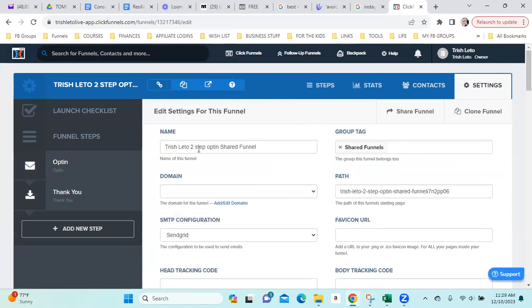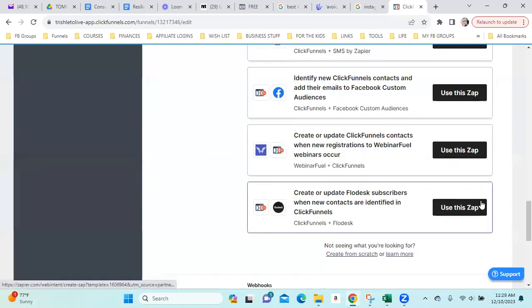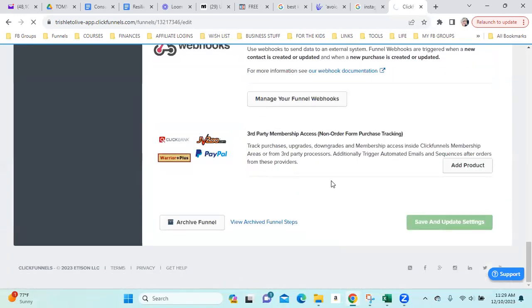So this is intended to be my shared funnel. You need to call this whatever you want to call it. Maybe like Jane Doe free marketing guide, or John Doe free reels blueprint, whatever you want to call it, but you want to rename it. You're going to rename it here. And then whatever you name it here, rename it here as well. And then go down here on the very bottom and hit save and update settings.